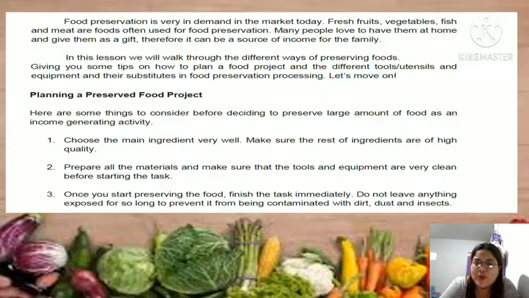So, di ba yung food preservation, how we make the food preserve or make it last, yung pangmatagalan. And karaniwan pong ginagamit dito yung mga prutas, gulay, mga isda, yung mga karne, and pwede mo siyang gamitin as a source of income. Pwede mo siyang maging business, okay, extra income, and kasi pwede mo siya ibenta, especially now, uso-uso ang online selling. And then pwede mo rin siyang pang regalo. So, in this lesson, we will walk through the different ways of preserving foods.